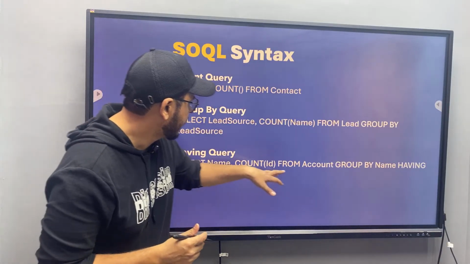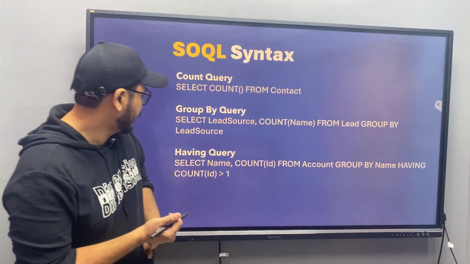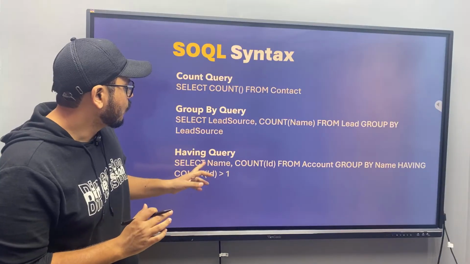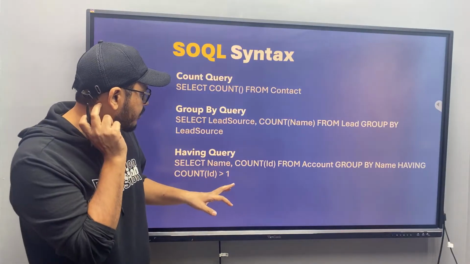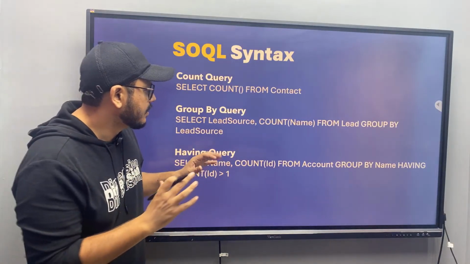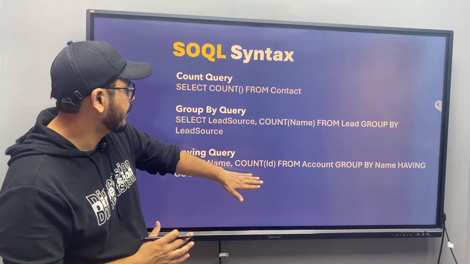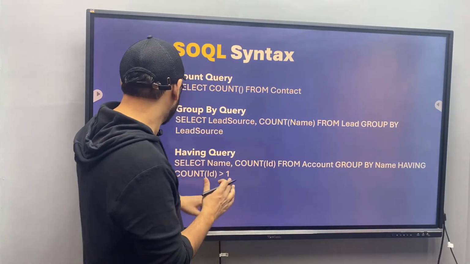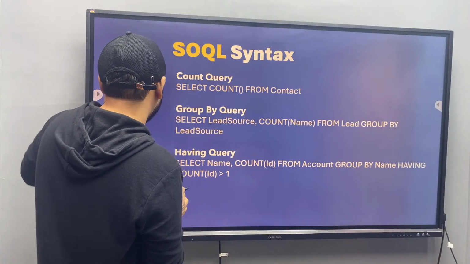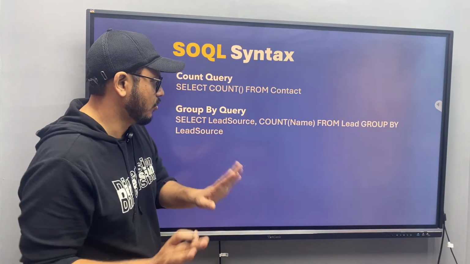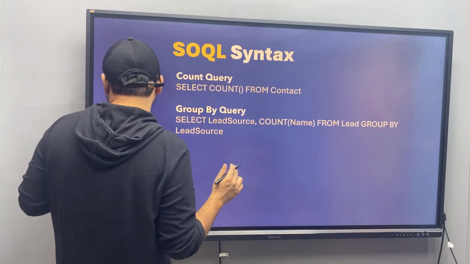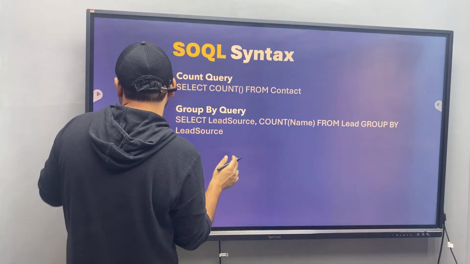select name, count ID from account group by name having count ID greater than 1. It works pretty much combined with group by. So let's go to the previous one. Let's try and understand the having clause with this particular example.